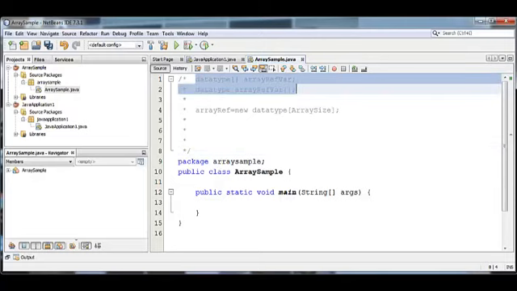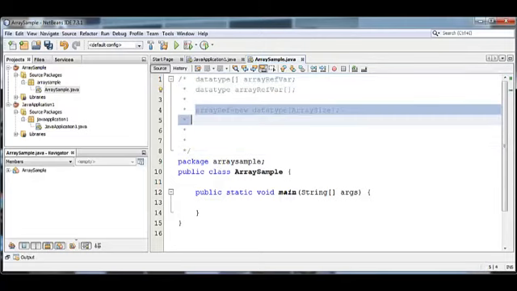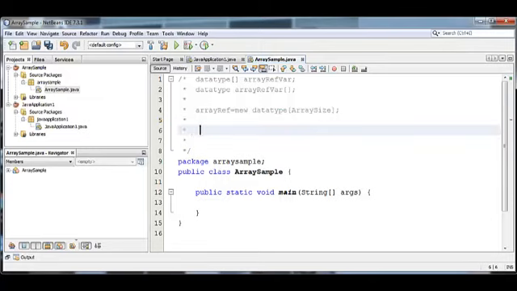Declaring an array variable and creating an array, and at the same time assigning the reference to the array, can be combined in one statement. And this is how it is supposed to be done. Start with the data type, followed by the bracket. Then we move on to array reference variable equals, assign that to new, data type, and then followed by the array size.